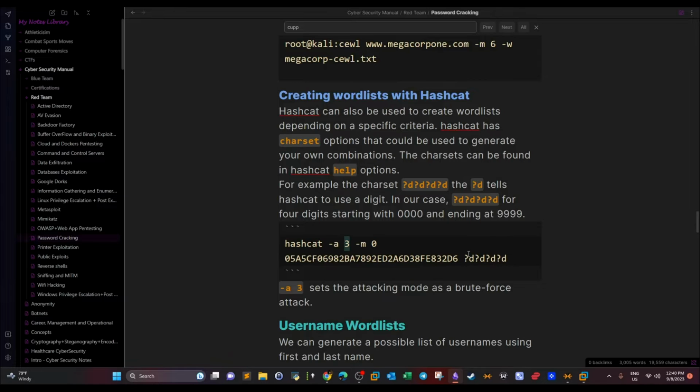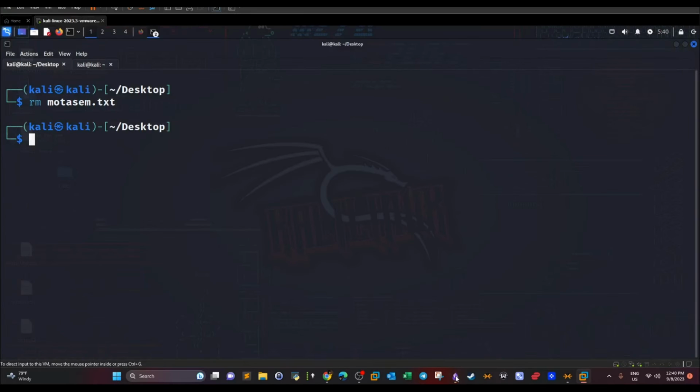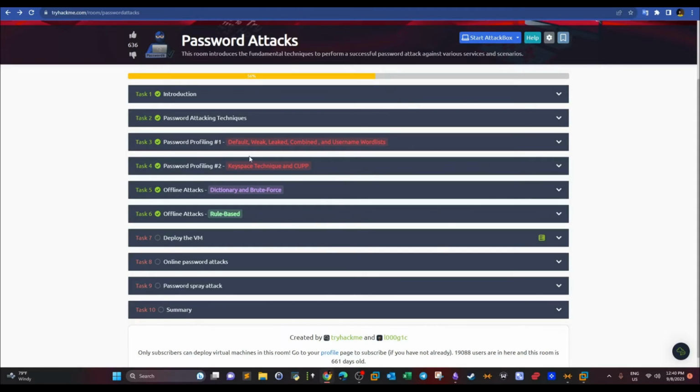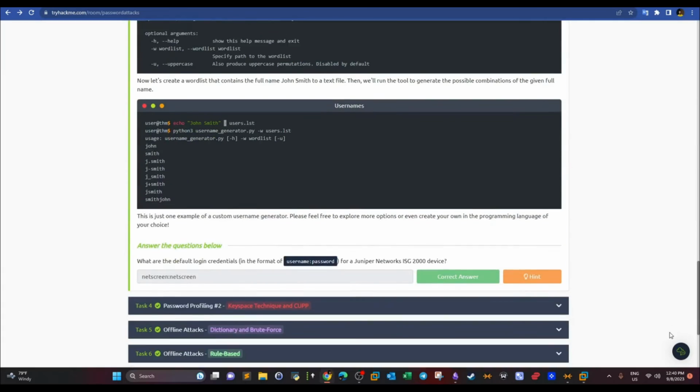Now offline attacks, which we will talk about, rely on cracking a given hash. This could be a hash, or it could be an encrypted password. So first, let's go to the task and see what kind of questions we have to answer.